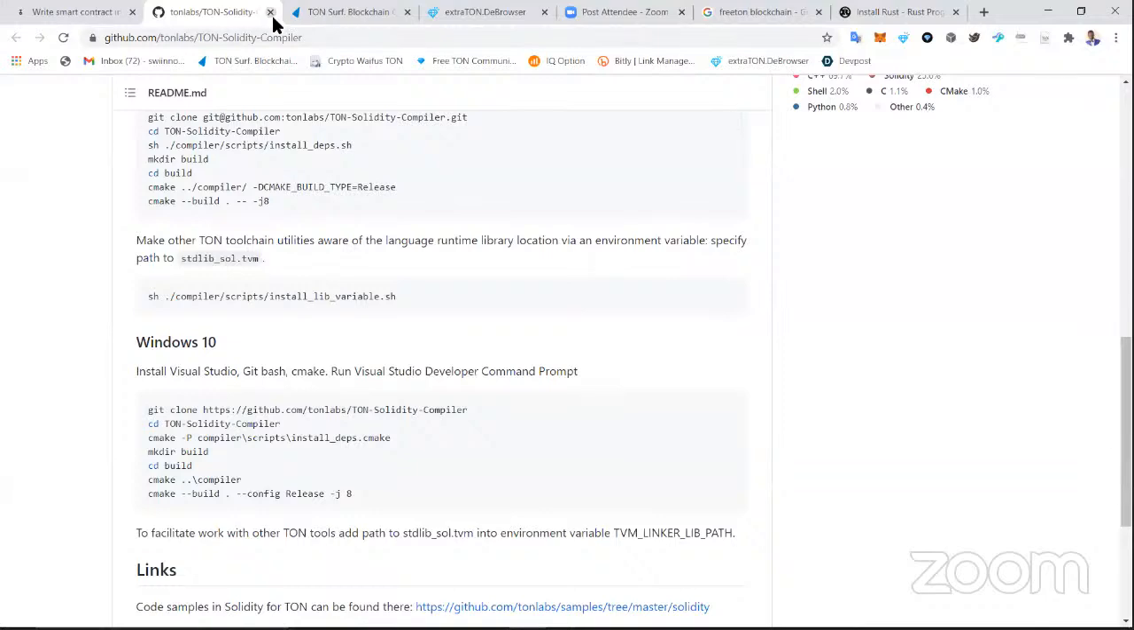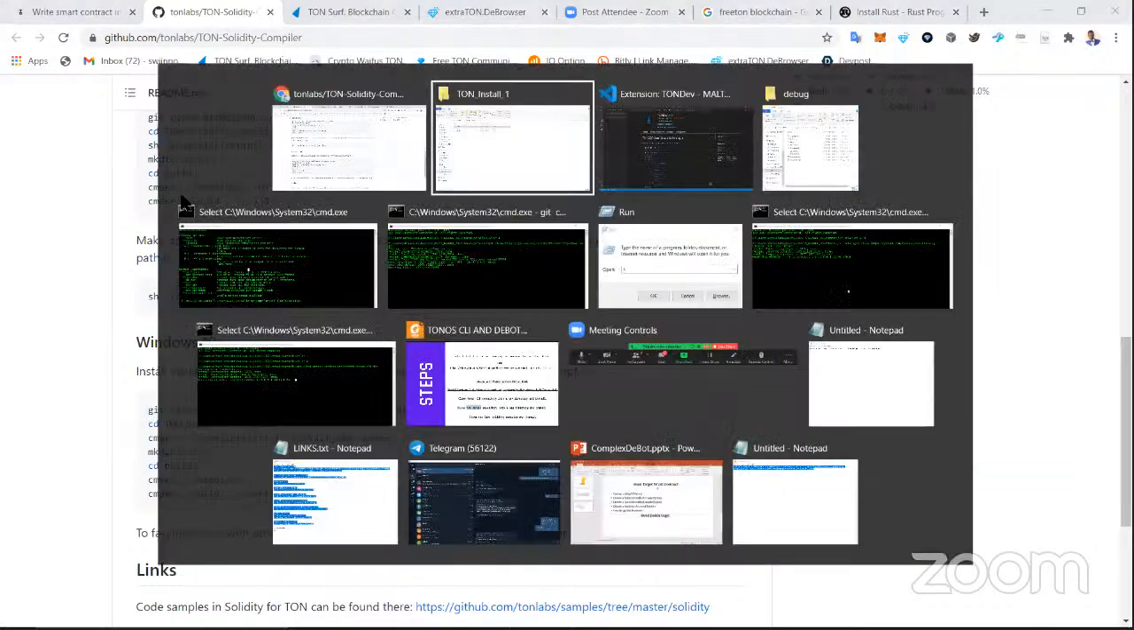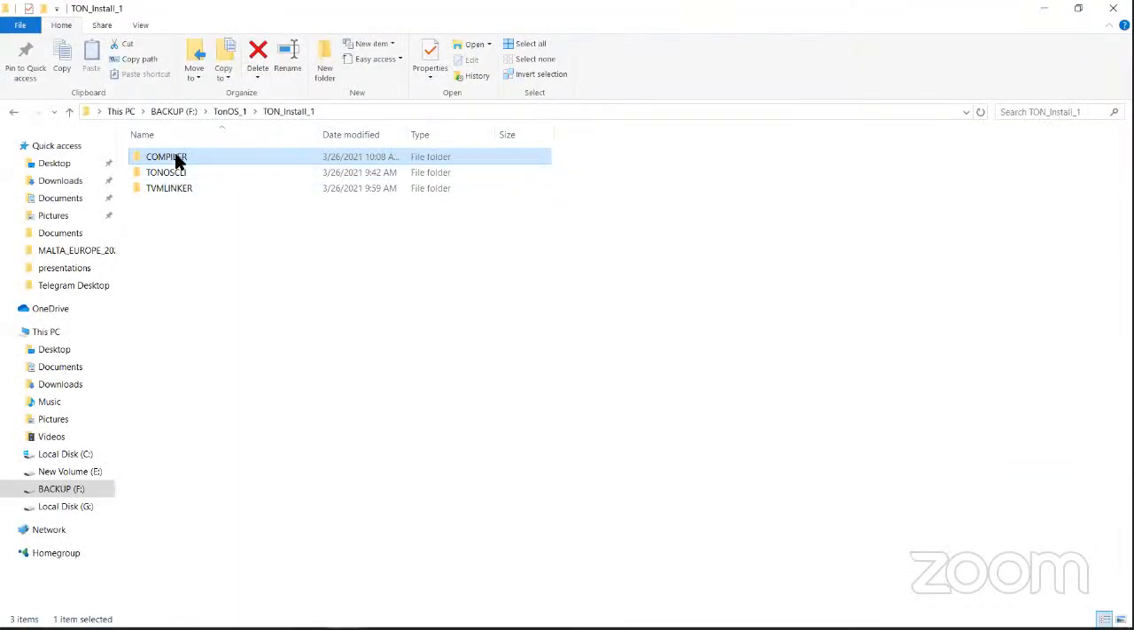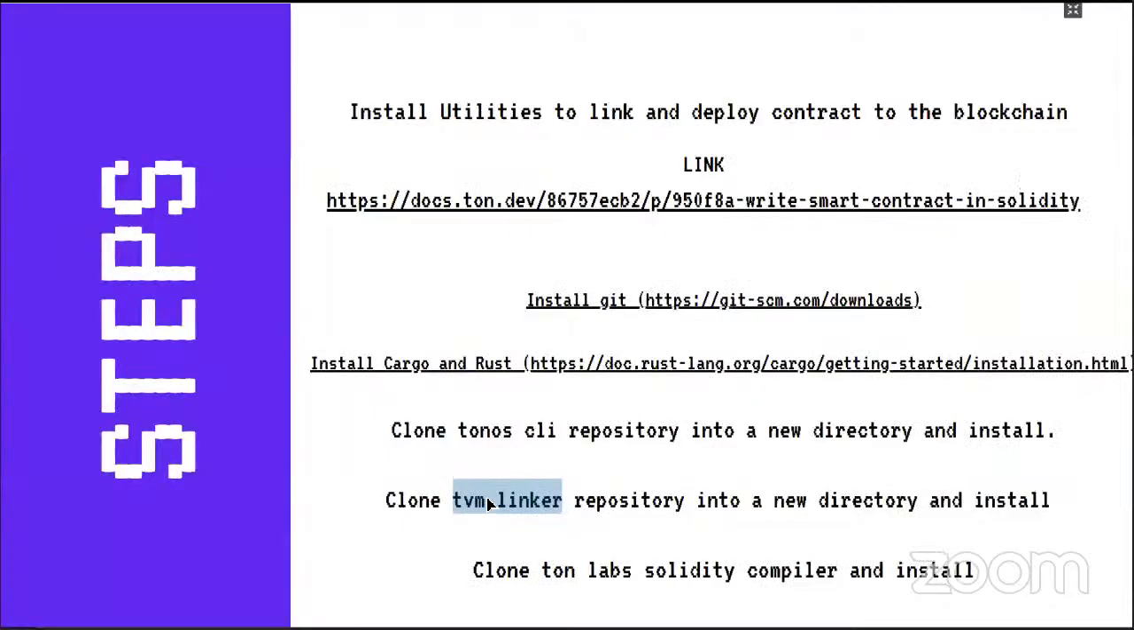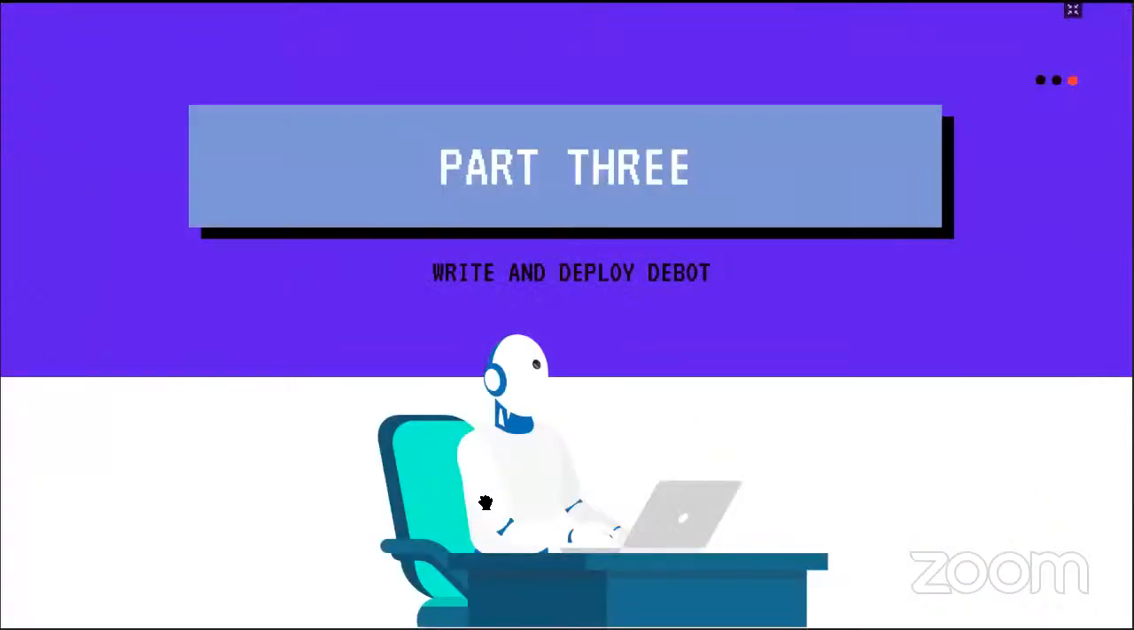So great. Now that we've installed TVM linker, Tone OS CLI, and the compiler, then we can be confident that now the most interesting part, DeBot.